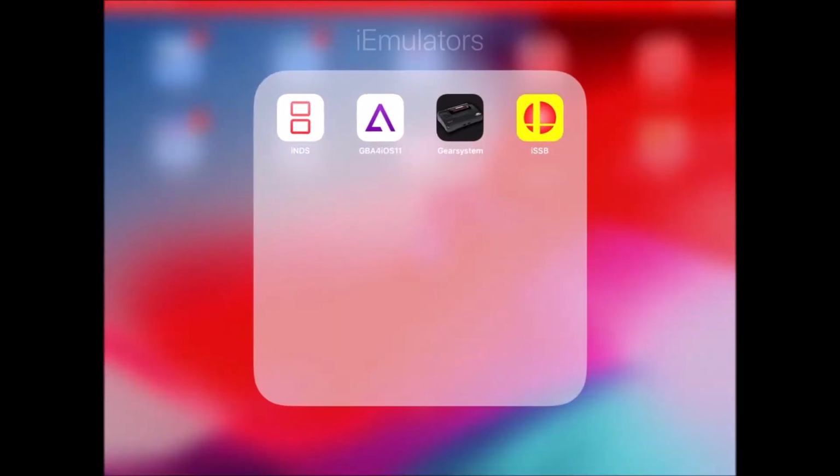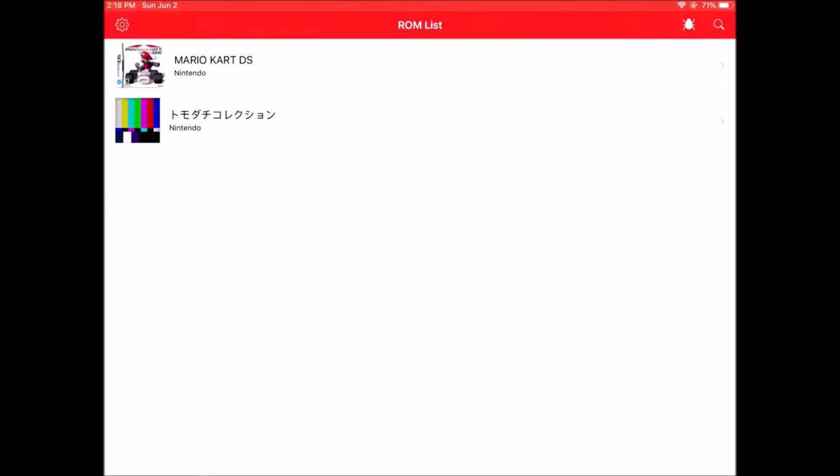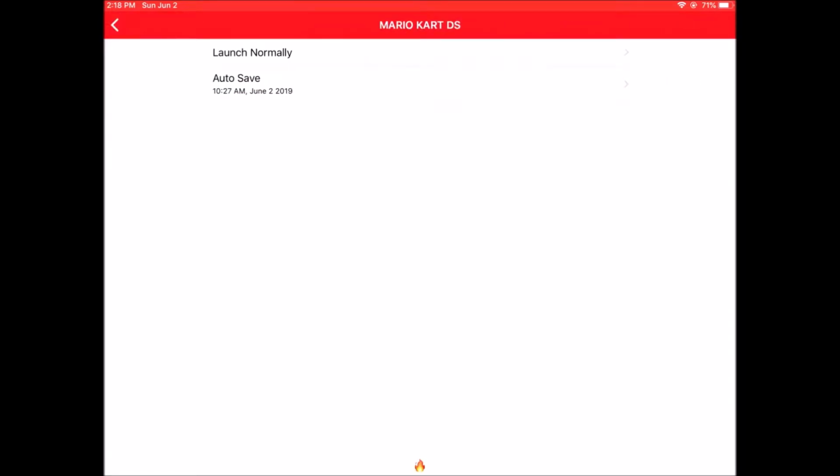Okay, so we've got 4 emulators that we're going to be looking at today. So, iNDS, GBA4iOS, the iOS 11 version, because that one works better on mine, Gear System and ISSB. So let's start with iNDS. I've got 2 games on here, Tamagotchi Collection and Mario Kart DS. I'm going to go to Mario Kart DS here. There's an audio save after a while. I'm going to click launch normally because I don't need to save on this one.